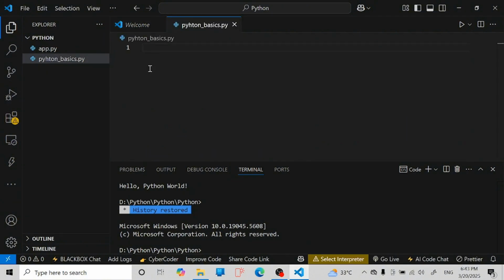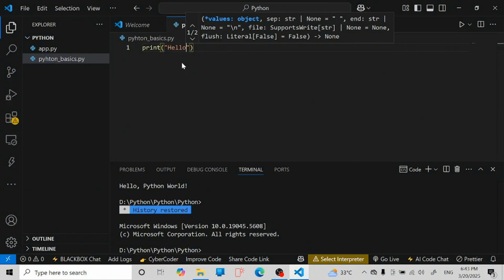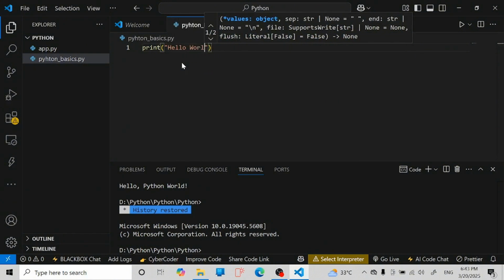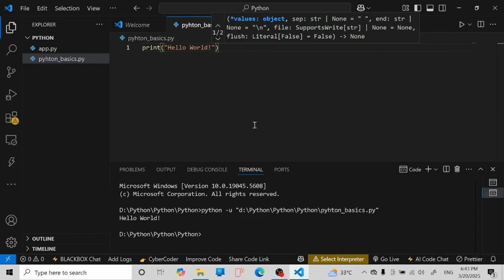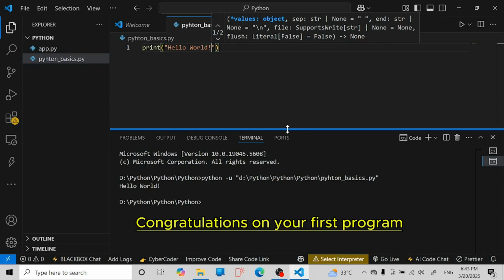What we are going to do here is write our first Python program. We will start with a simple line of code to display some text. Let's write print hello world. Let's try to run it. You will see that hello world is printed on your screen. Congratulations, you just wrote your first Python program.